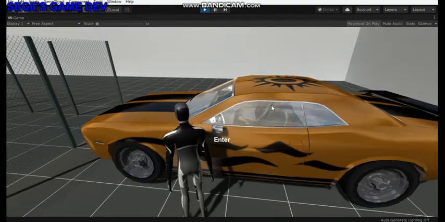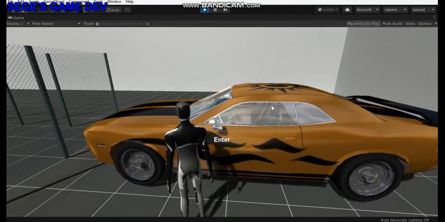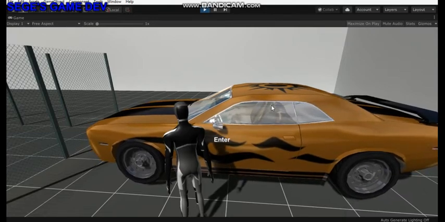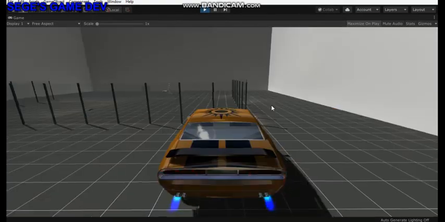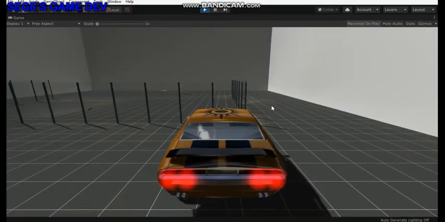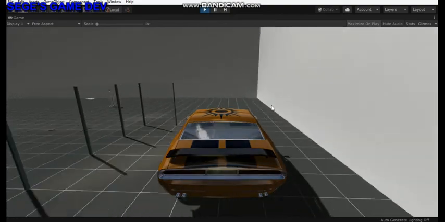So now we're gonna press from our script. Remember that we said F is the enter vehicle's code and E is to come out of the vehicle. Is it E or G? G. So we're gonna press F. So now we're inside the car. Now we can move around the car. Cool, right?